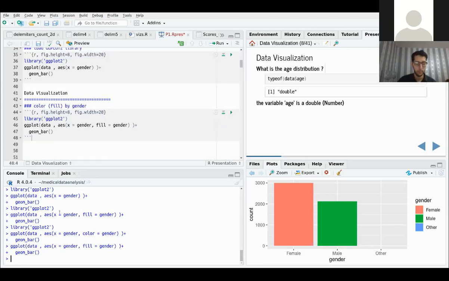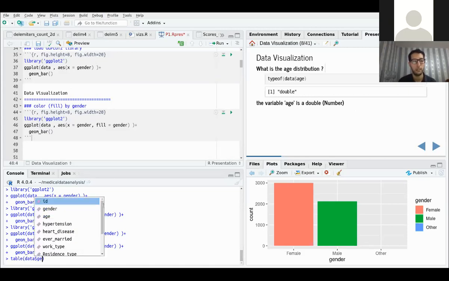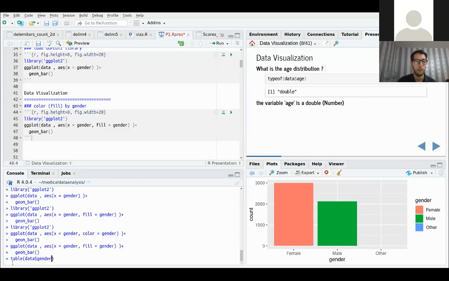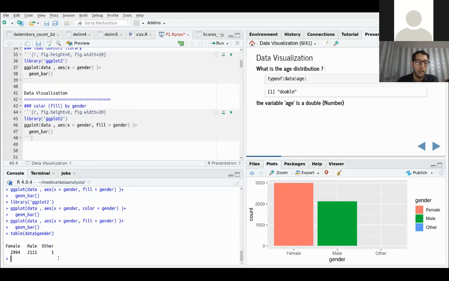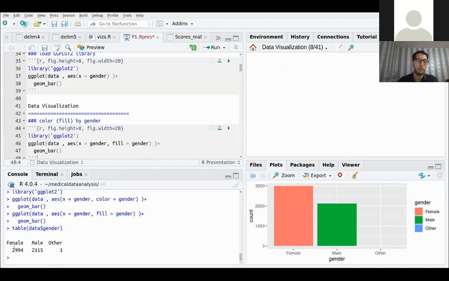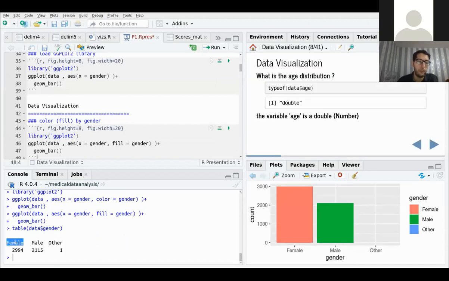if I use this to check the type of data that I have, then maybe I will use table and say data gender. This will allow me to see the number of each value. And as you can see if you zoom in, I have in my table the number of females, and for other, this number. So if I had an NA, which means missing data, I should impute it, or remove the line, or recalculate and predict what the value is, or something like that.